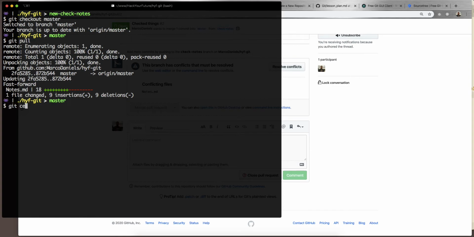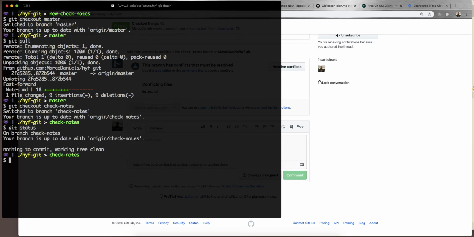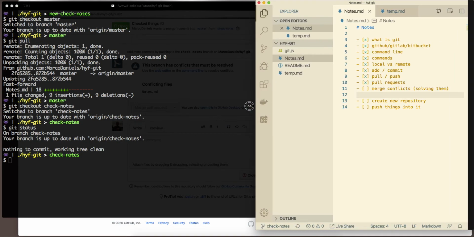Now, let's go to our Git checkout. What was it called? Check notes. So we are on check notes, and in here, everything still feels fine, right? Because, again, it doesn't really know what happened on GitHub, basically.